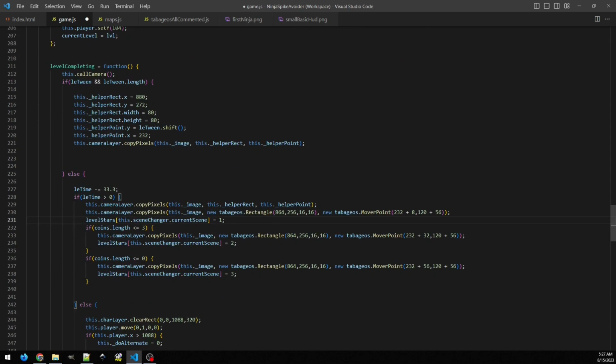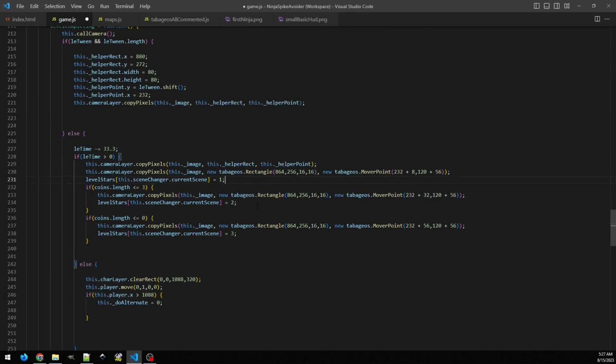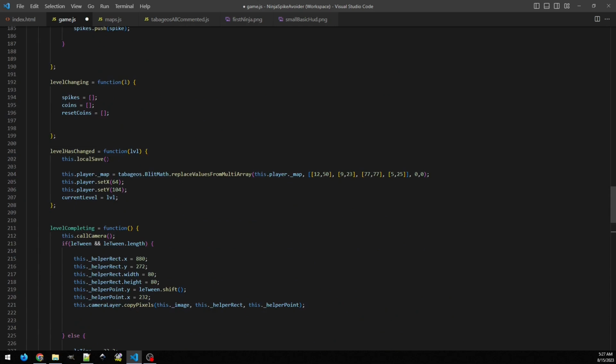So the way we're going to keep record is just using the level stars array. Okay, so when they do complete a level, it goes through this process, as we set up earlier, and the level stars array holds how many stars for each scene. Okay, so we're going to save level stars. Okay, and let's call spike avoider level.